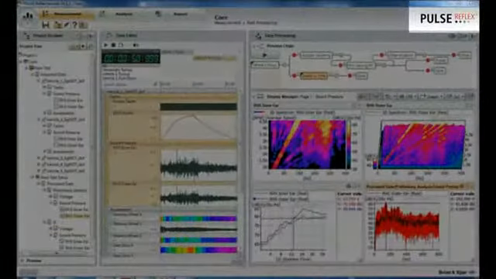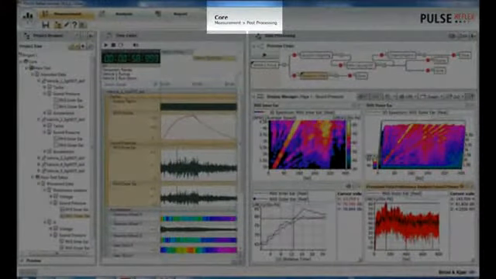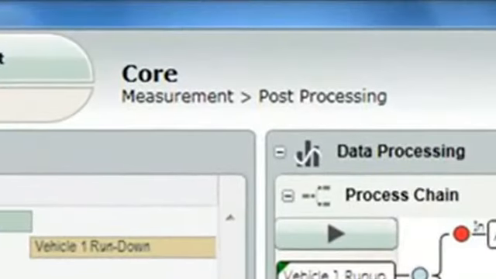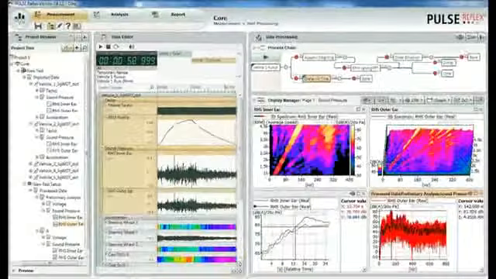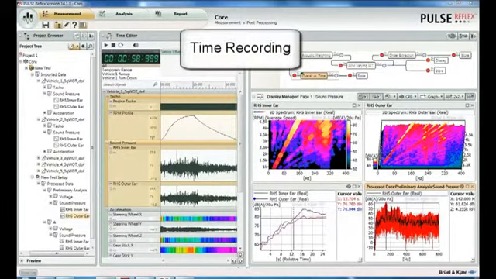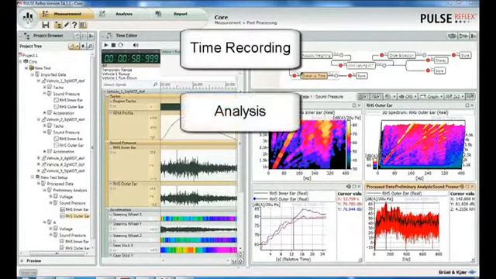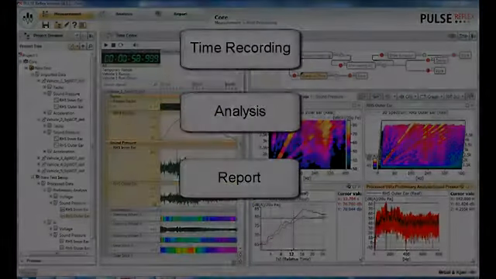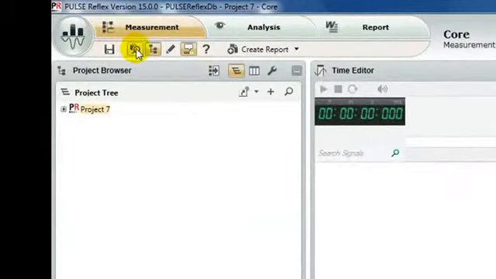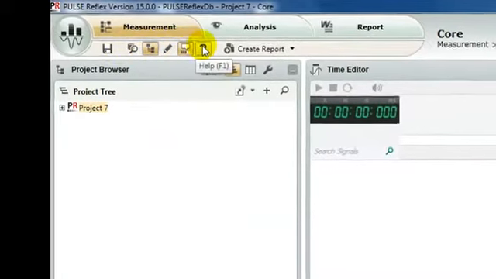This video presentation focuses on Pulse Reflex Core, which is the general-purpose post-processing application in Pulse Reflex. In this presentation, we will explore a typical workflow in which we take a group of time recordings, analyze them, and produce a report at the end.